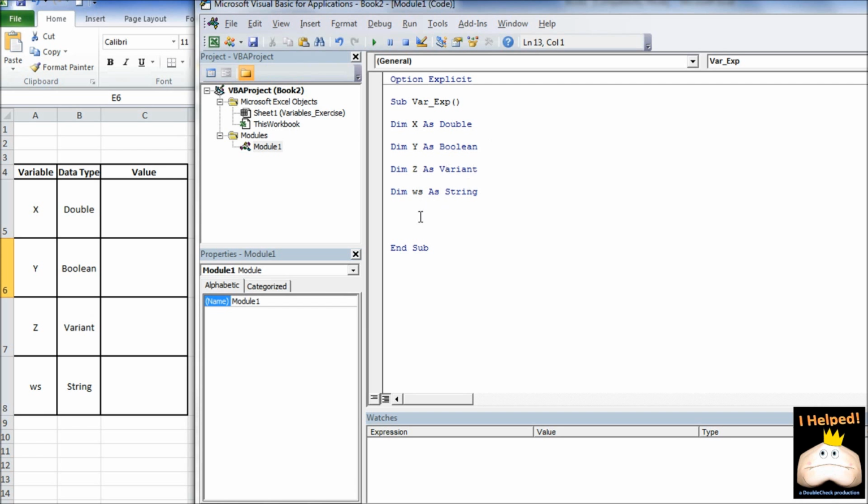Now we want to start assigning them values. So we're going to say x equals 1, 2, 3, 4, 5, 6. And we're just making things up right here. And we'll say y equals True. And since z is a variant, we're going to say it equals letters or numbers. Could be either letters or numbers or strings or boolean or anything else. And then finally, our variable ws, we're very specific. We want to make that a string. And we're actually going to name it after our worksheet. To make things simple, I'm just going to go ahead and copy and paste. There we go.